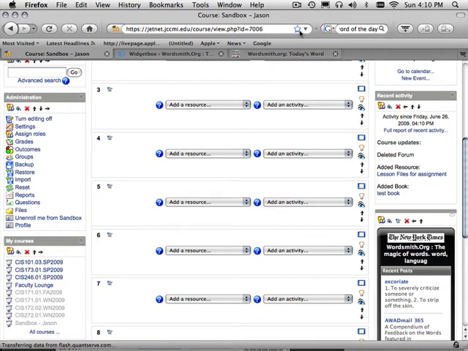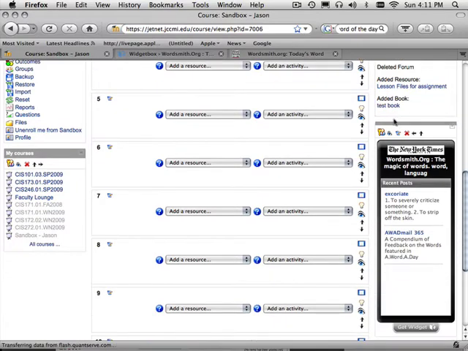Widget box. What's a widget box? A widget box allows me to bring content from the outside world into my Moodle. Actually, it does a lot more than that, but that's what I'm going to show you how to do. Over here on my right hand side, I have a perfect example of it. Here's a word of the day widget box.